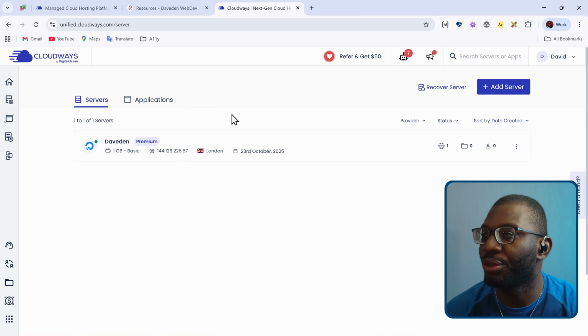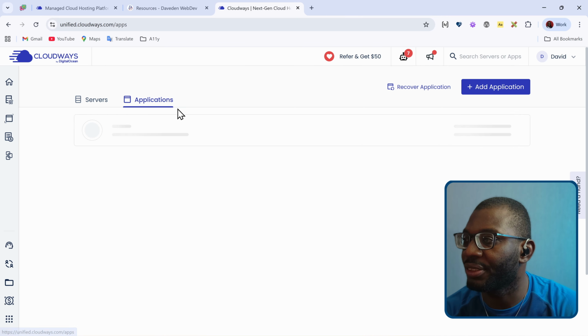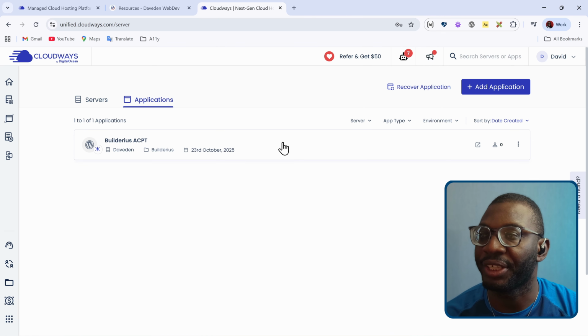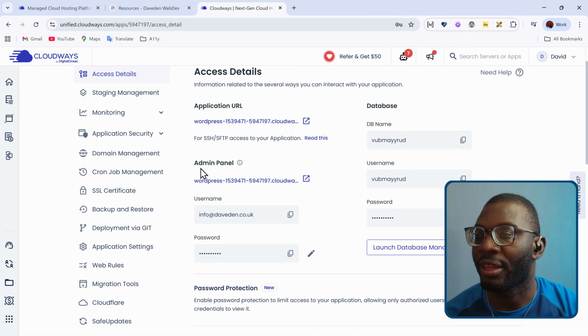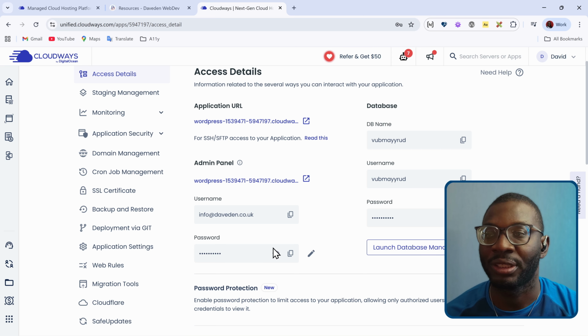The next thing we need to do is go over to applications. And you can see the newly created application. I'll go ahead and click on it to open, which will take us to the access details. Then you can just go ahead and use the login, the username, and the password. I've already gone ahead and set up a few things just so that we can speed up the process.